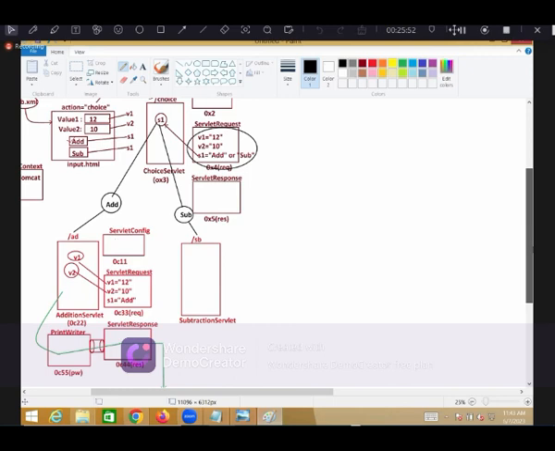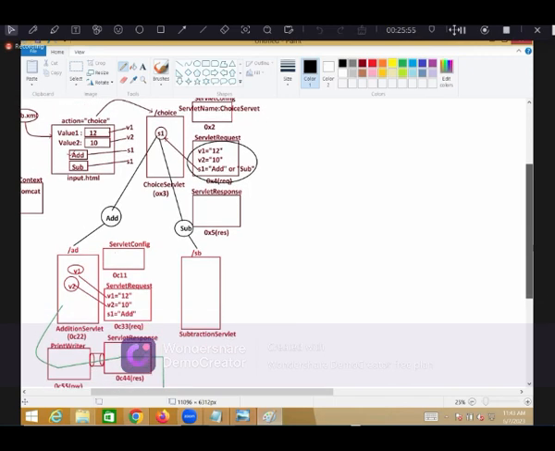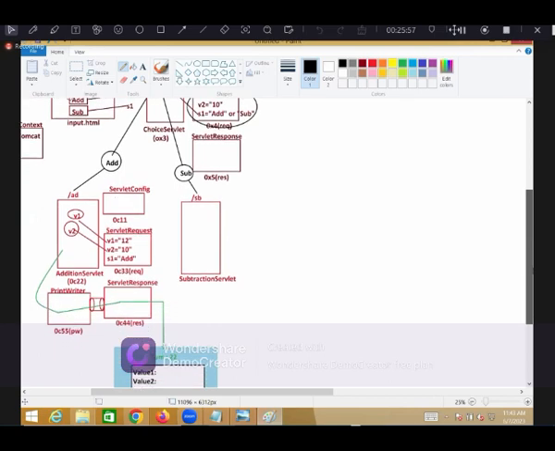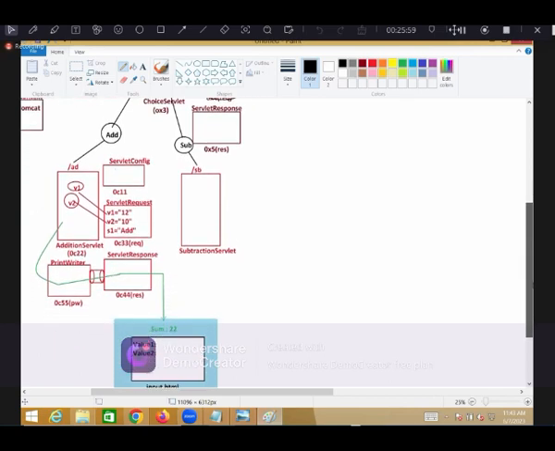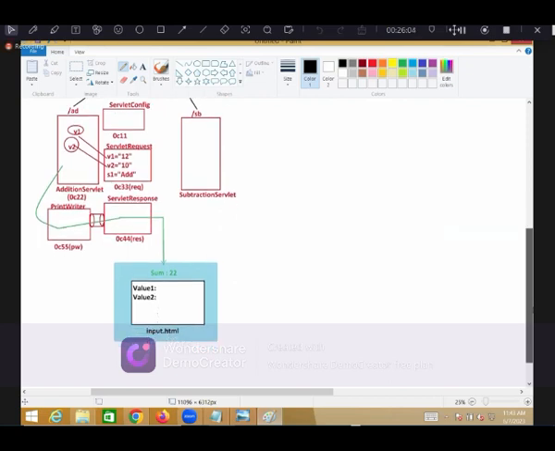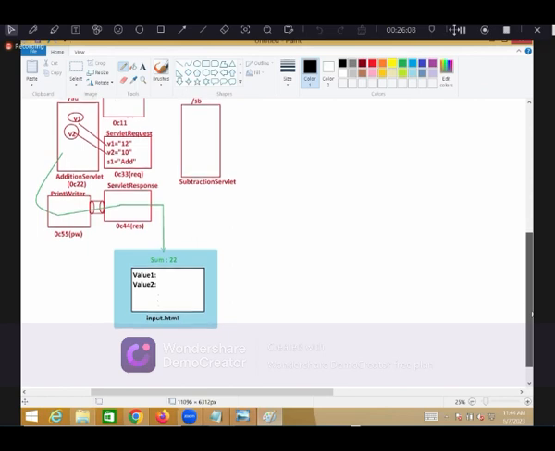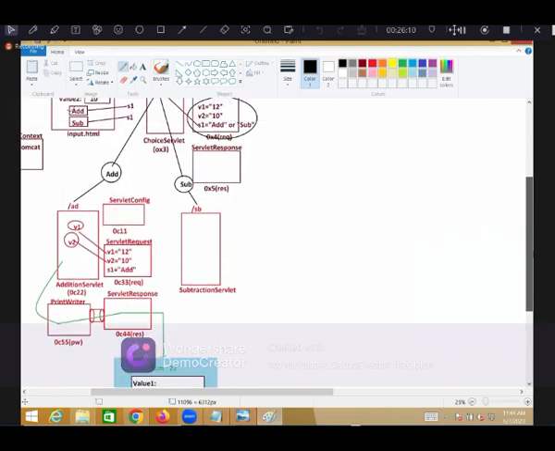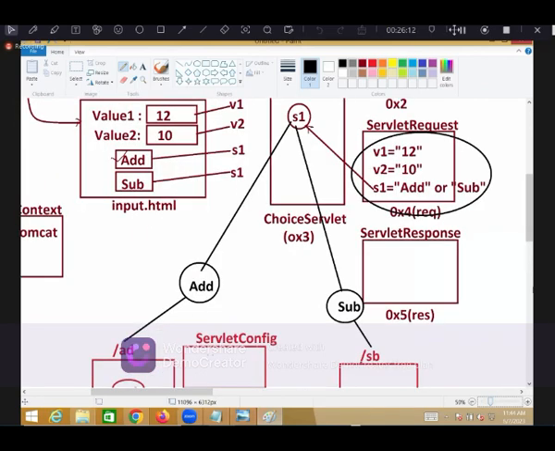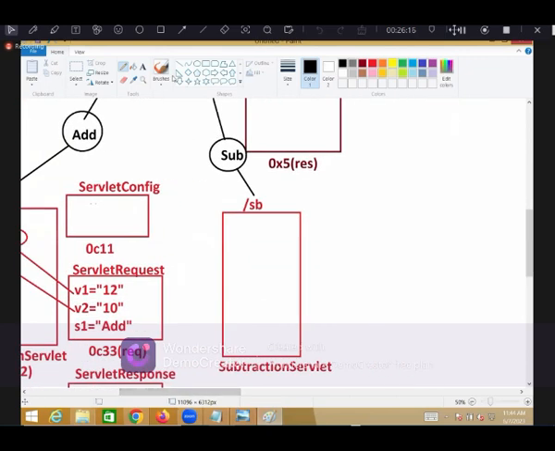All have understood this diagram up to here, right? So based on S1 is equal to add, control will come to addition servlet. From addition servlet, the answer will come out. Sum is equal to 22 and it is included with the input.html again. It's a concept. Suppose if it is subtract, so control is on subtraction servlet.